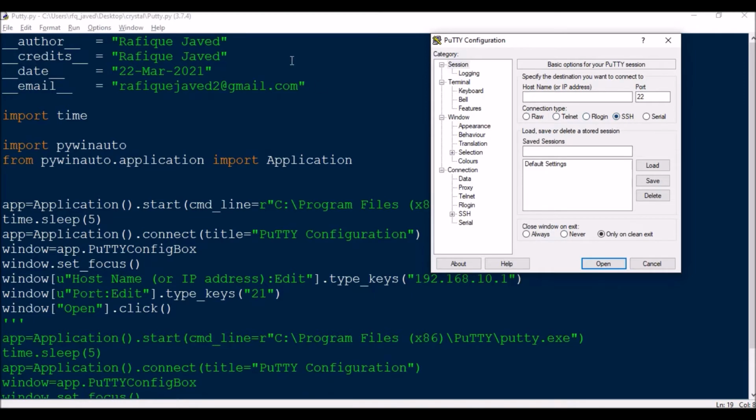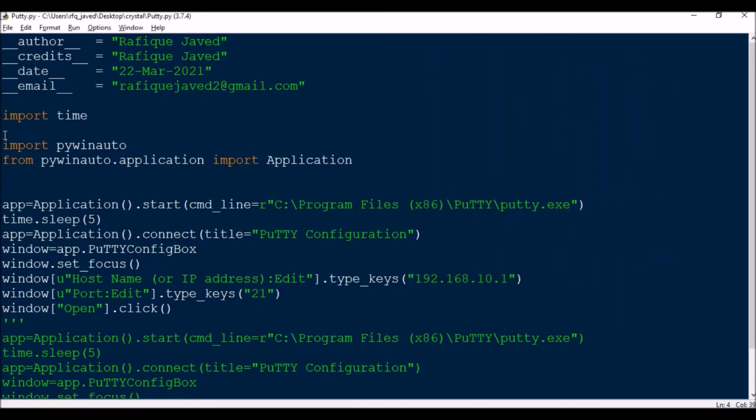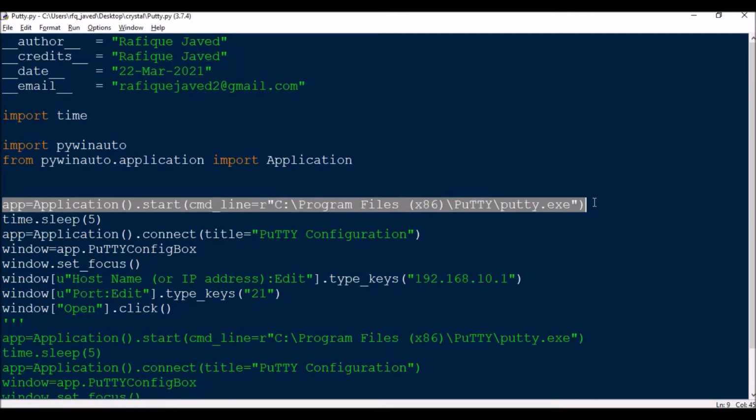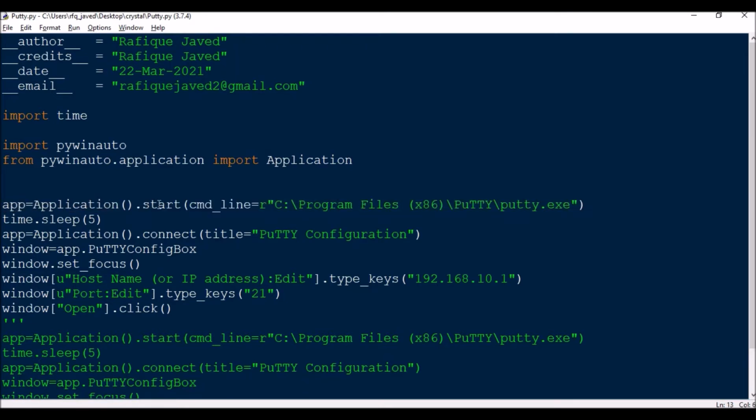First of all, for doing this, we need to import a couple of modules. That is time, because we will be delaying for some time after starting the application. Normally it takes some seconds to start, so we will be waiting for 5 seconds. Then we will import the module pywinauto, and from pywinauto.application we will import a class called Application. The first line is to start the application: app equal to Application.start, command line, the target path of the exe.